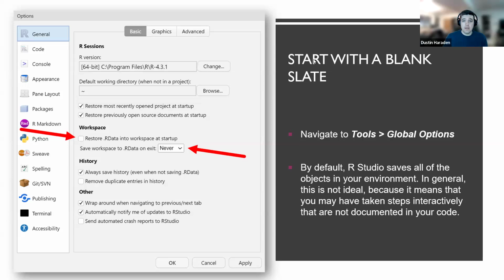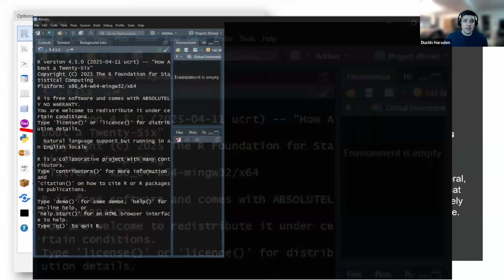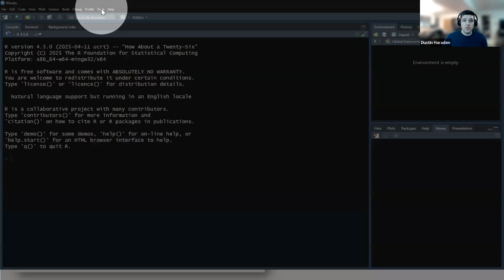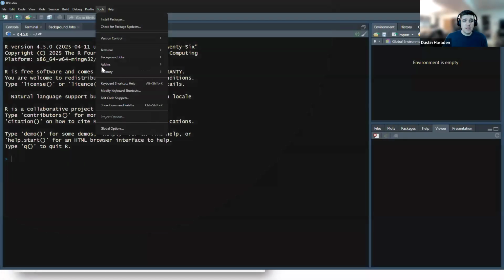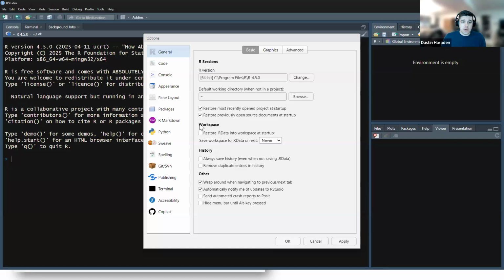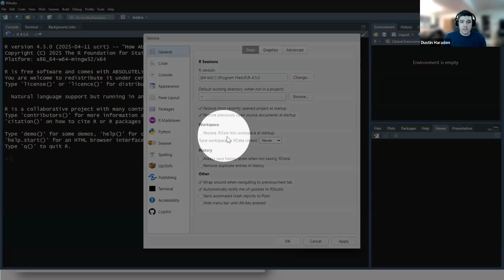So here in R, if we navigate up into Tools, up in the top portion there, and we navigate down to Global Options, that will open up this dialog box, and then we are looking right here in this workspace section where we want to say we don't want it restored, and we don't want to save this on exit. I set that to never.